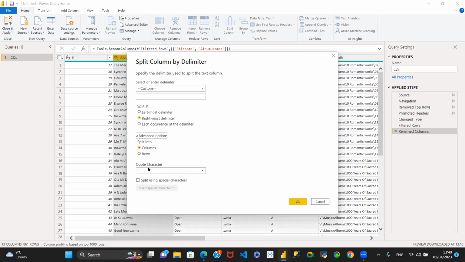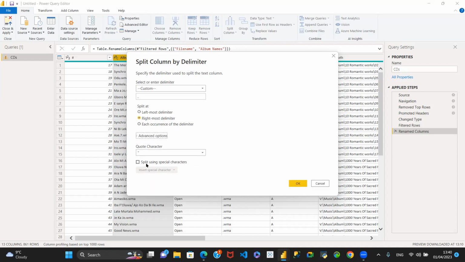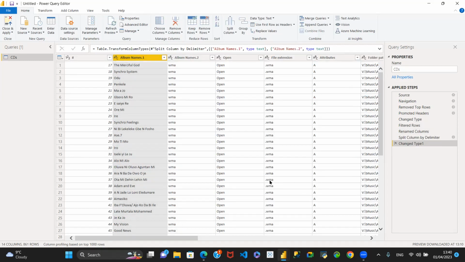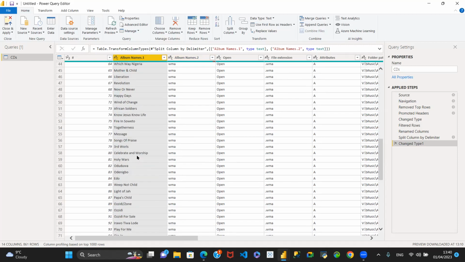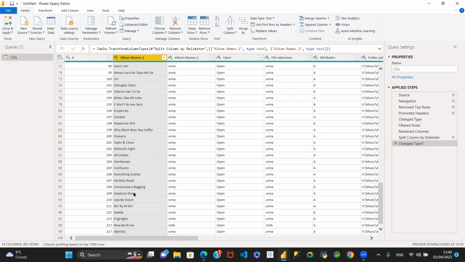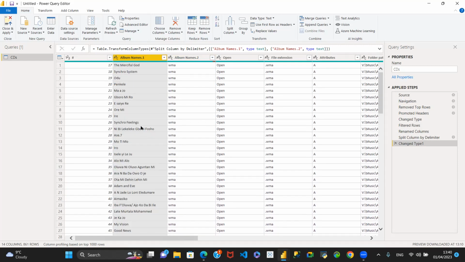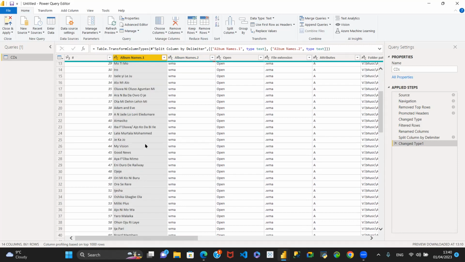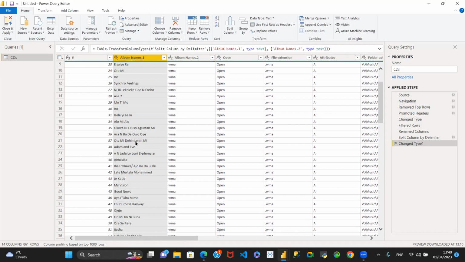There's some advanced options here, which is not applicable now, that we can look at in our own time. Split using special characters, that's not applicable here as well. So I click OK, and we see it has separated that for us. So all the WMA, it's removed all the dots actually as well. And I don't have WMA down my data anymore. This is looking more readable to anyone that's going to use this data. The merciful God, synchro system, going down, Arambada, Woje, and all of that. Quite good news, quite for Bamimo, and so on and so forth.